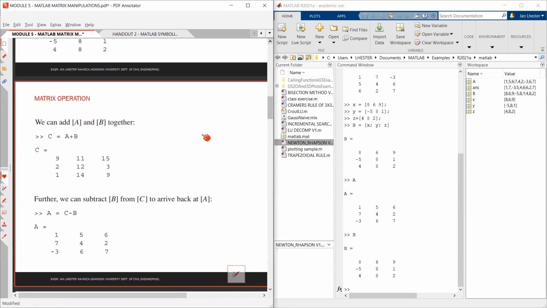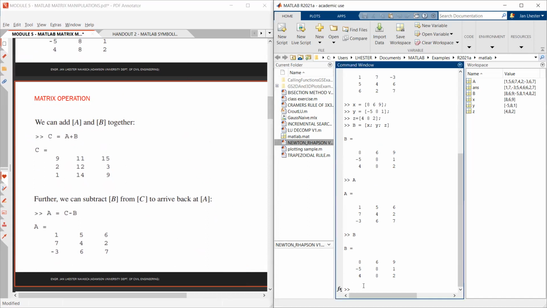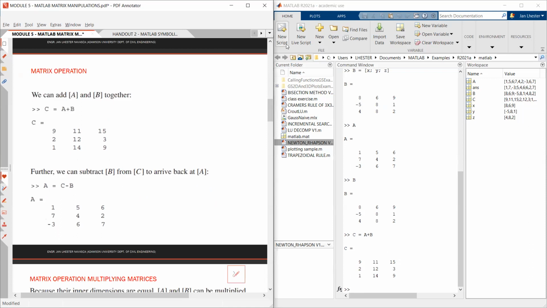So now, matrix operation. Let's say we are going to add the value of matrix A to the value of matrix B. So simply addition lang. Let's say we set the value of matrix C as the sum of matrix A and matrix B. So C is equals to A plus B, we get 9, 11, 15, 2, 12, 3, and 1, 14, 9. So element by element ang pag-a-add. Tingnan nyo, 1 plus 8, we get 9, 7 plus -5, we get 2, -3 plus 4, we get 1. Okay. Next one.